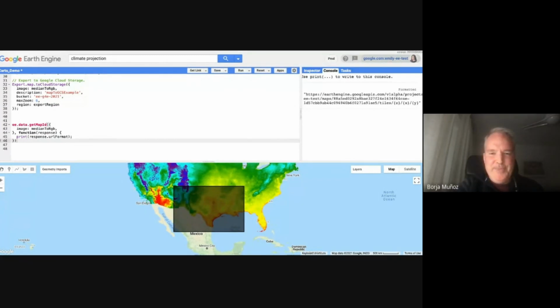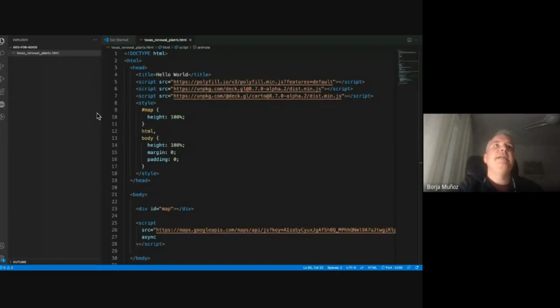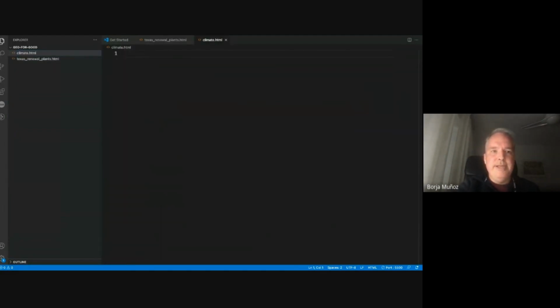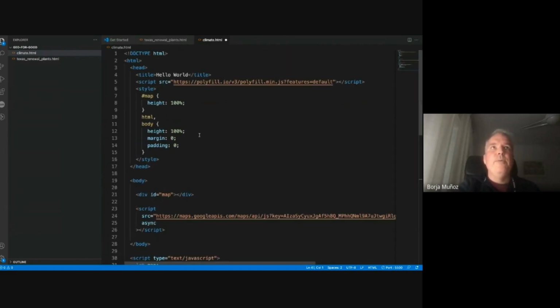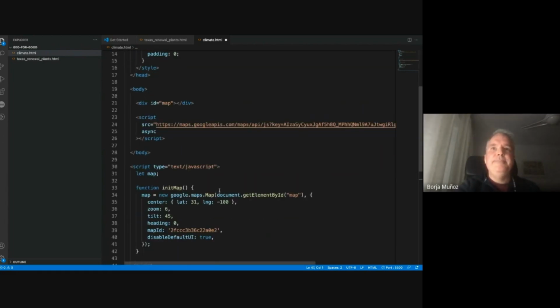Okay, thank you, Emily. And now I'm going to show how we can take these tiles, these raster tiles, that we have generated from Earth Engine and visualize them in a deck.gl application with Google Maps. So I'm going to add a new page here that I'm going to call climate. I'm going to start the same with the Hello World example from the Maps API.